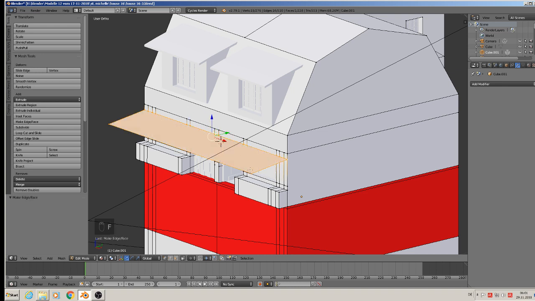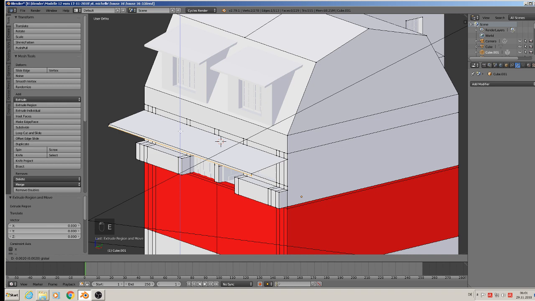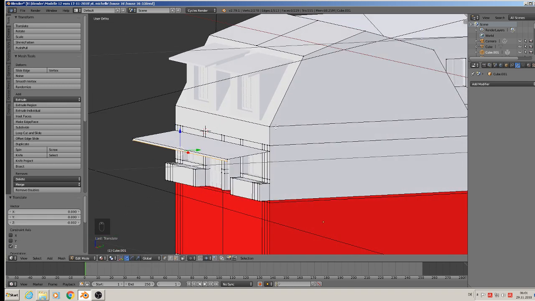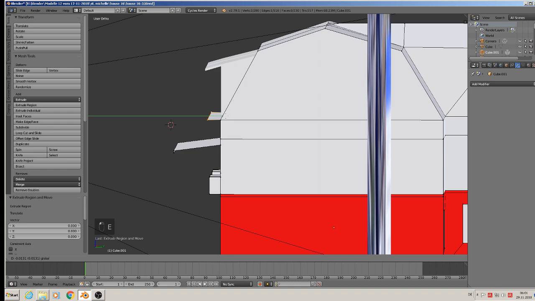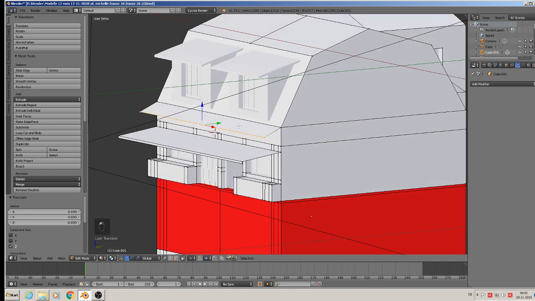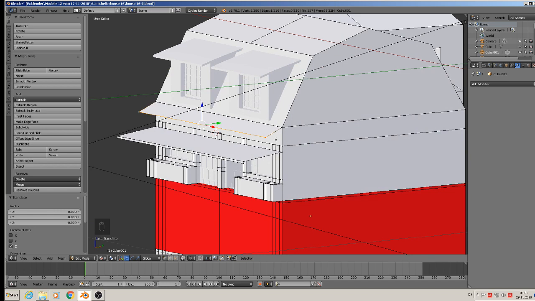So then here, extrude a little down. That was the first one. The second one comes from here, top over. So we extrude here and bring down. That was it.